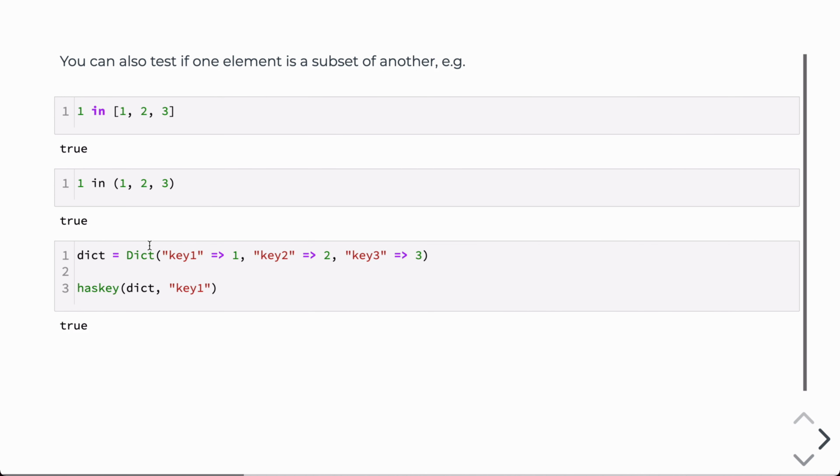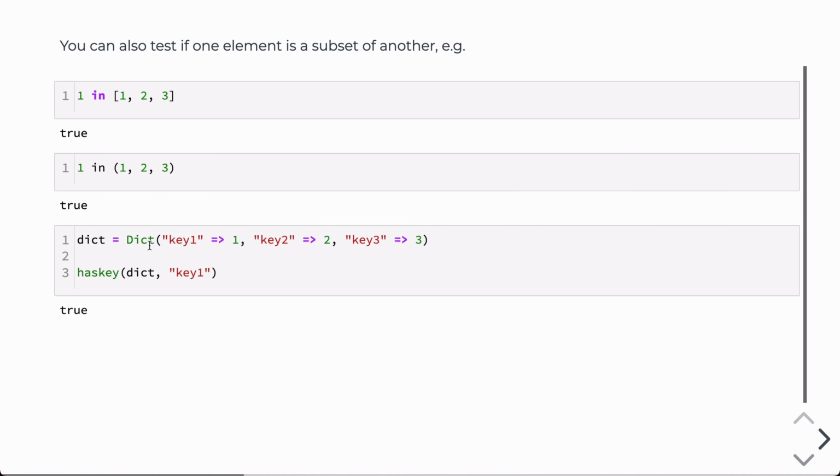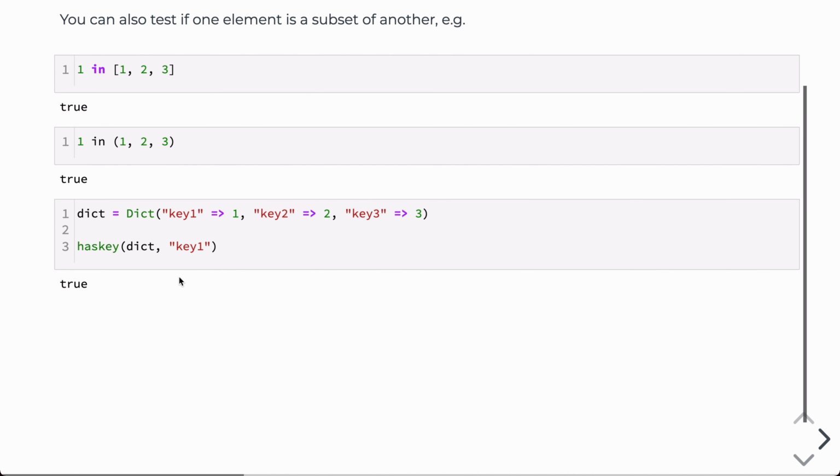For dictionaries, it depends on if we want the keys or the values, right? So in this case, I create a dictionary that just has key-value pairs. Key 1 is 1, key 2 is 2, and key 3 is 3. If we want to test to see if one of the keys is in the dictionary, there's a function called haskey. We just call that with the argument being the dictionary and then the key that we want to test.